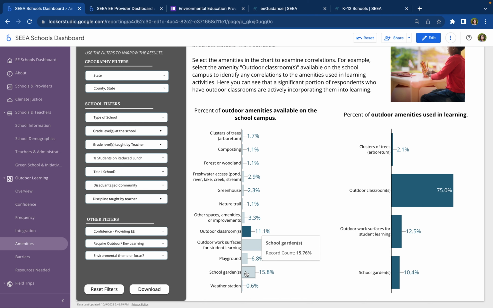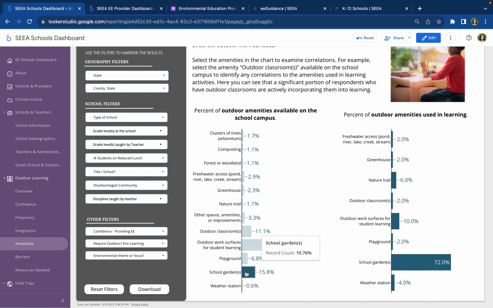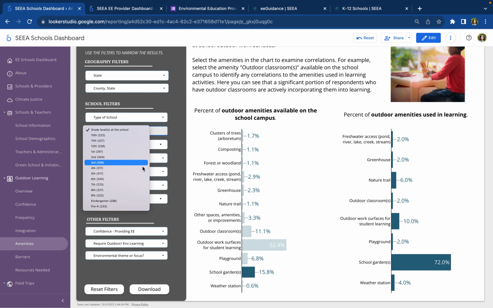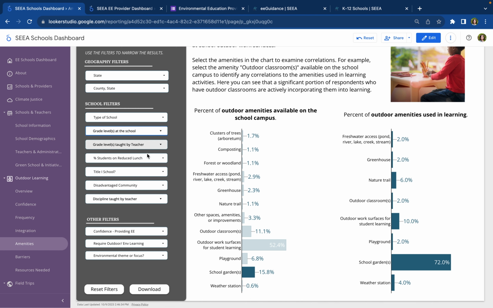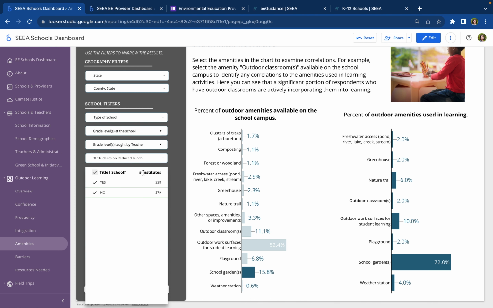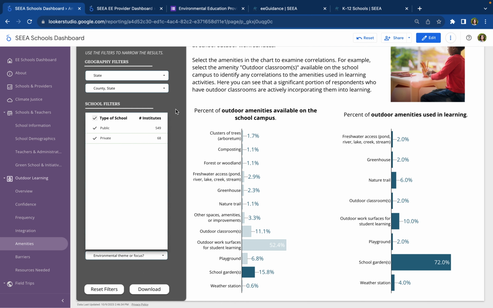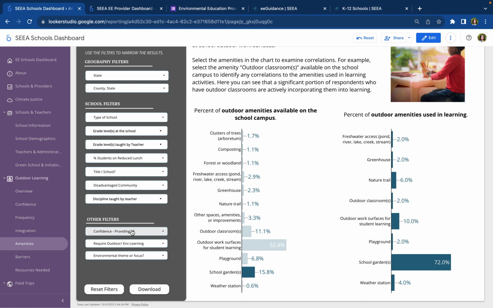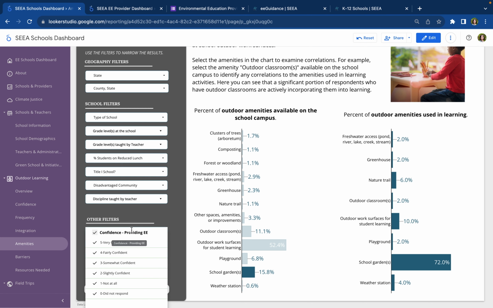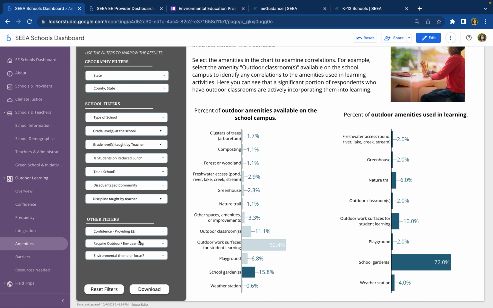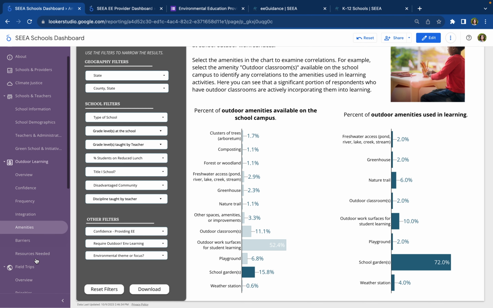Same for school gardens. You could say if they have a school garden, how likely are they to be using it? 72% of schools with school gardens are actually using it. And again, you could go over here and filter that by grade level. You could filter that by whether it's a Title I school, the state that it's in, whether it's a public or private school, and any other number of filters. We also have filters for teachers indicated how confident they are in providing environmental education, and so you could filter by the confidence levels as well.